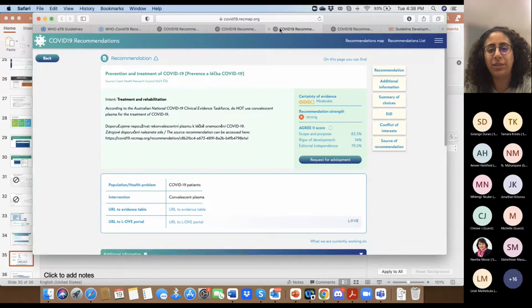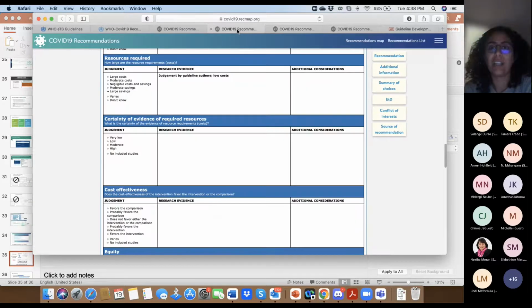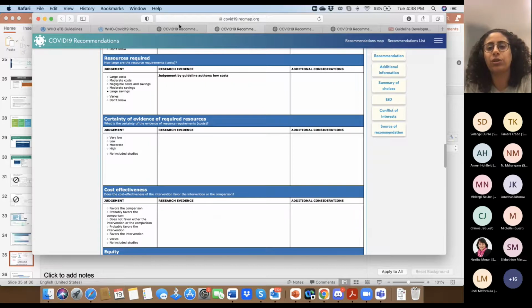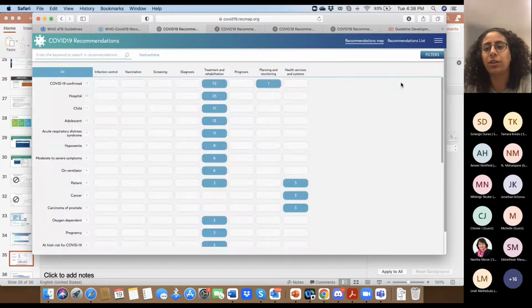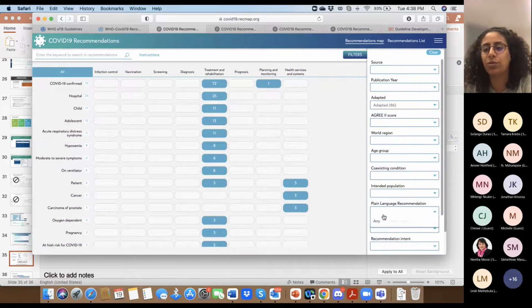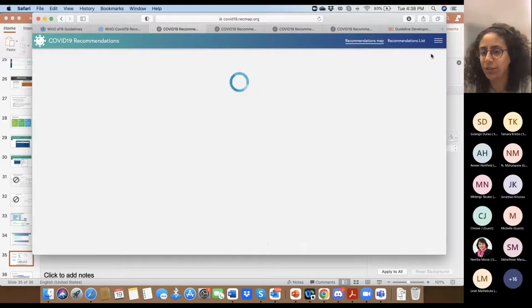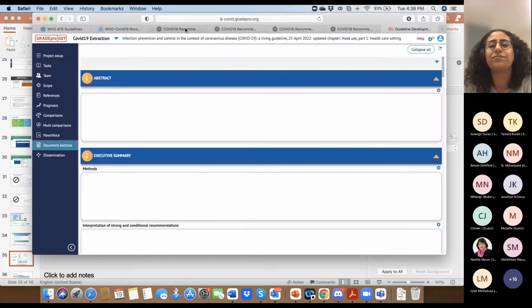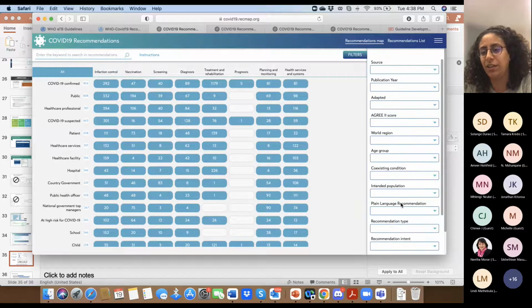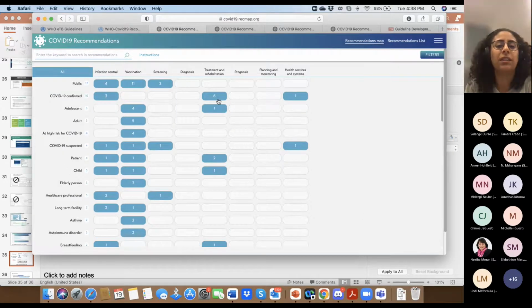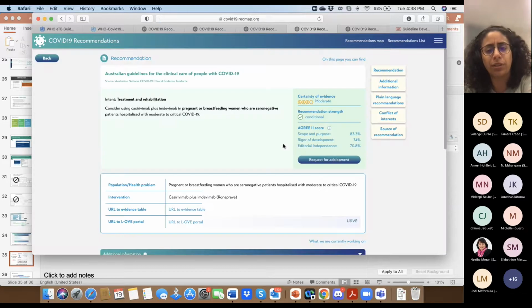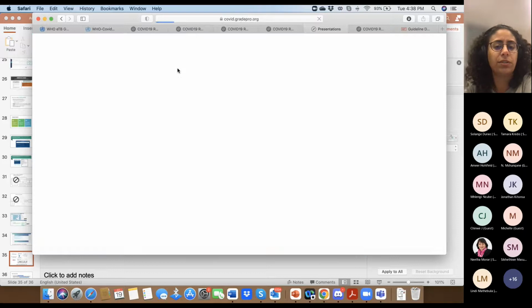So the place to find the plain language recommendation is on the filters. Choose, make sure you've cleared your filters. Common mistakes, sorry about that. And then you choose, and there you go, a recommendation with the plain language recommendation. And you find it right now in the stage in English.